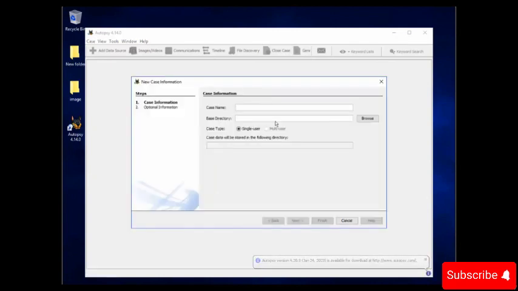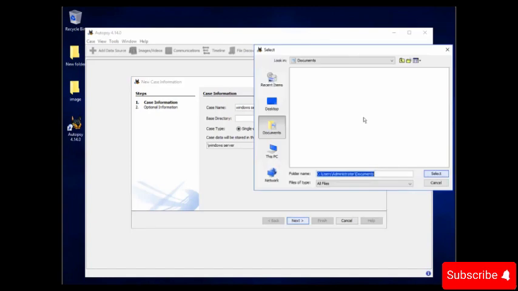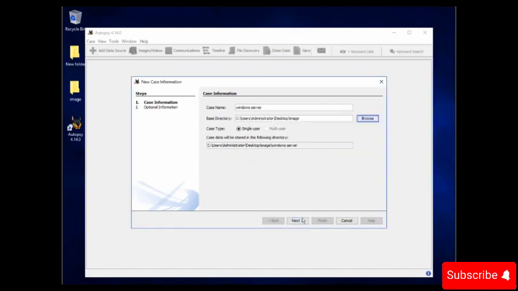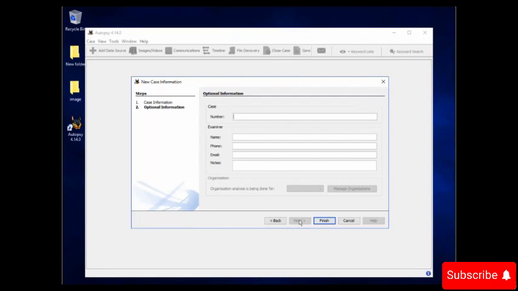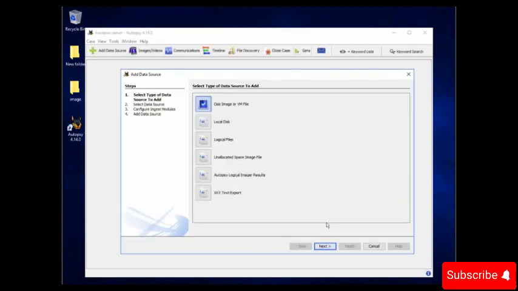Provide the case name. Here we will type Windows Server. Now in base directory we will click on Browse. Go to Desktop. Select the image folder and click on Next. Here in the case number we will type Windows Server again, so WinServer. And in the name of the examiner we will use student as always. Here the first option is selected by default, so we will proceed with disk image or VM file. Click on Next.